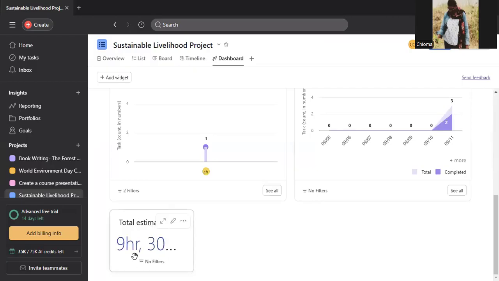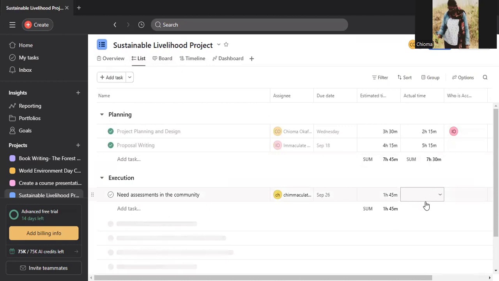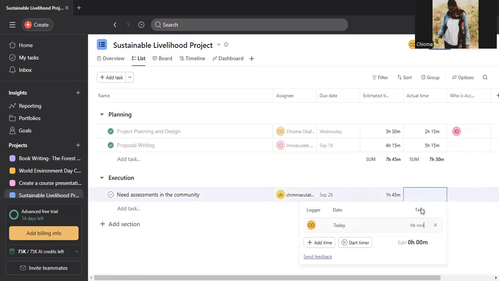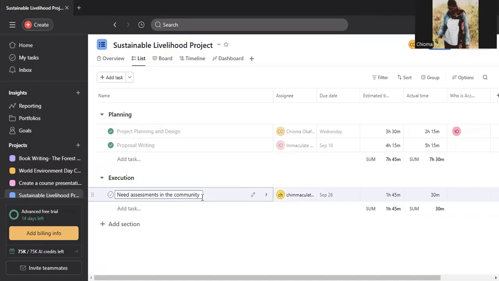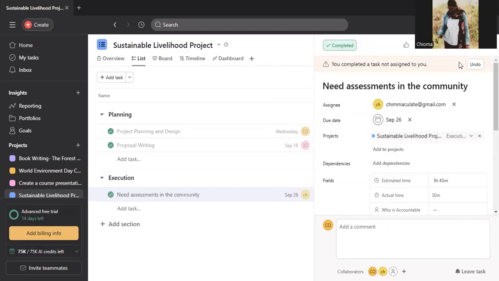It shows you how much time was spent on all of the tasks, or the estimated time that will be spent. If we had calculated the actual time, let's go back to the list and just calculate the actual time. Okay, let's say she used 30 minutes, right? Okay, and let's mark this one complete as well. Okay, and then go back to our dashboard.